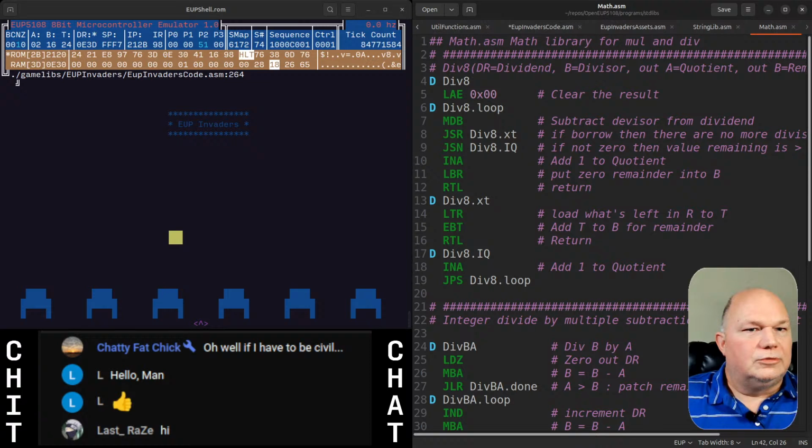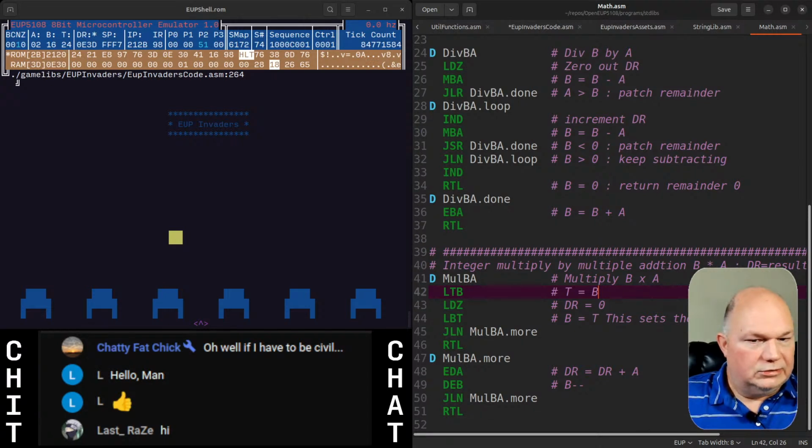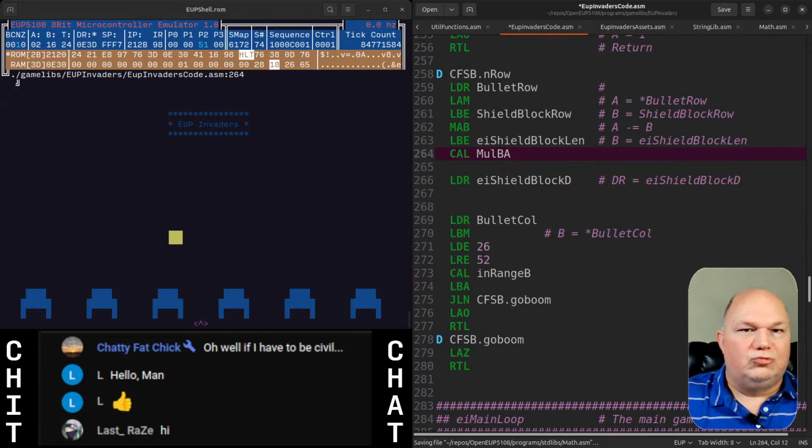We have divide 8, divide B and A, which is actually more of a modulus function. All right, well, there we go. We'll multiply BA. DR is going to be the result. And for convenience, DR should be less than 255. So that's mul BA.